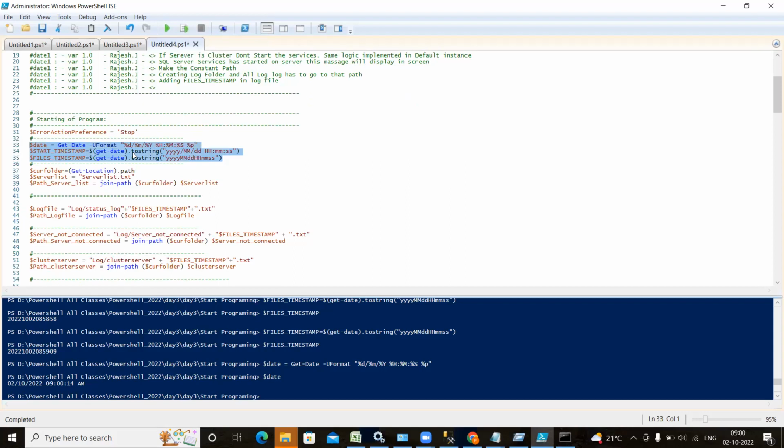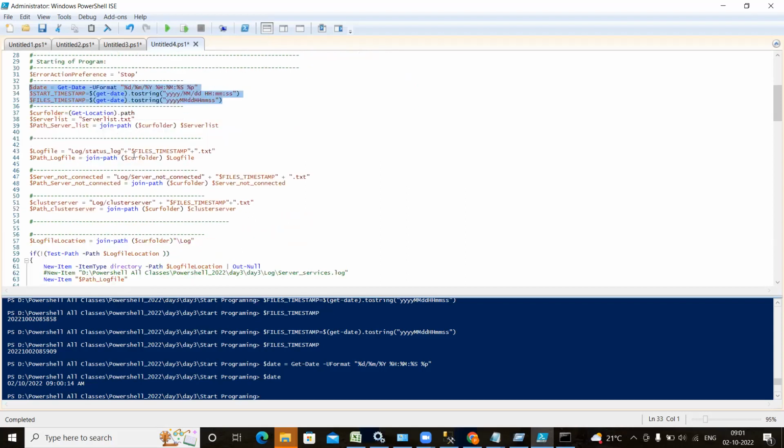In the all three. And after that, till where the file is going to be created, I am adding these things here, and inside that I am using the file timestamp. Once this script is executed, it will take the file timestamp.